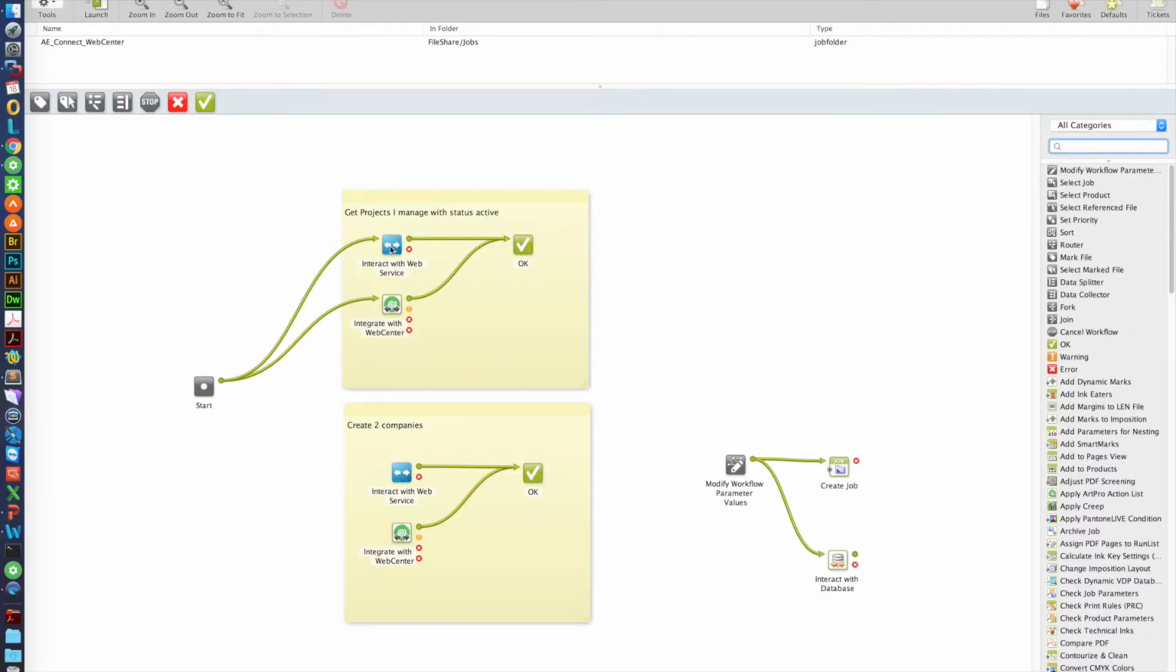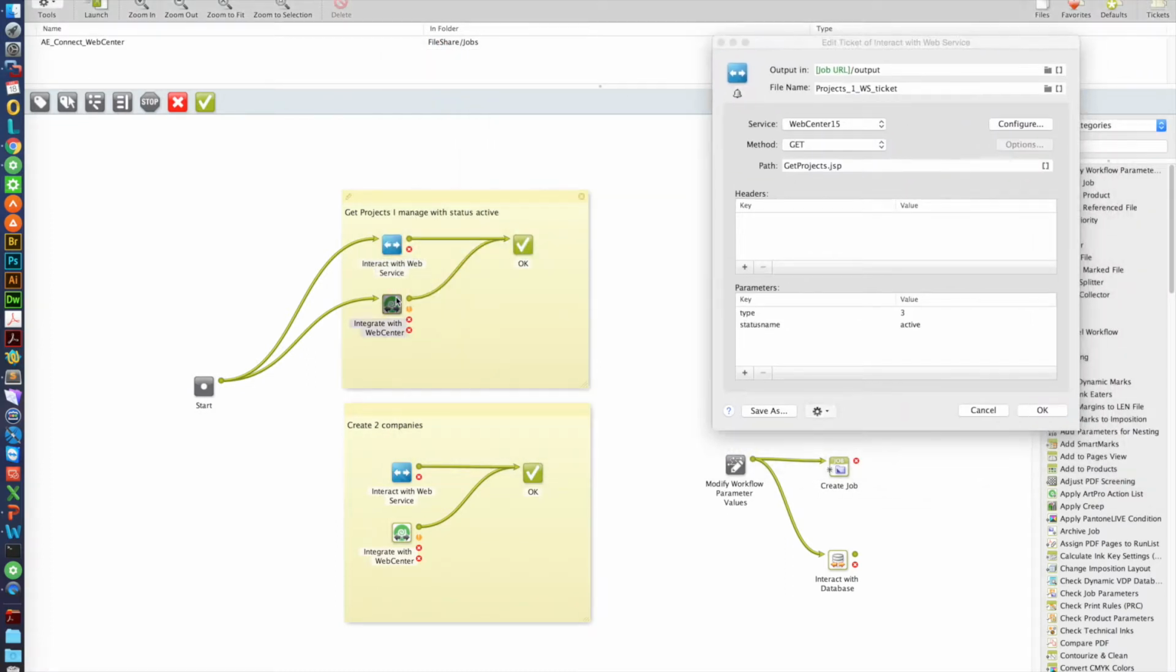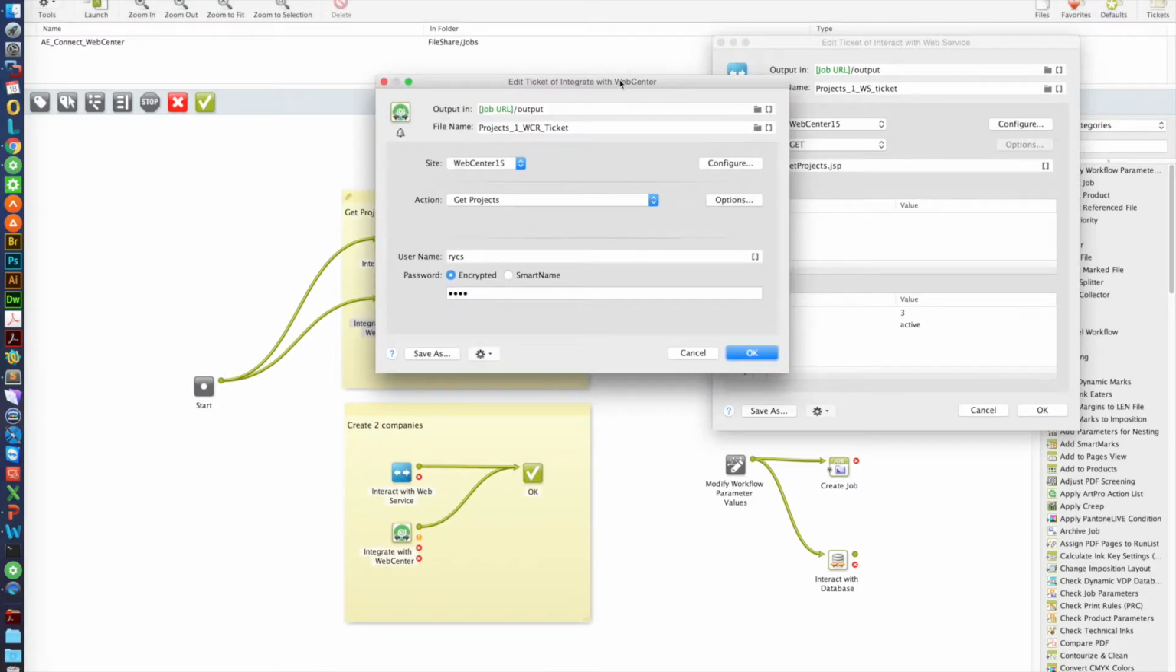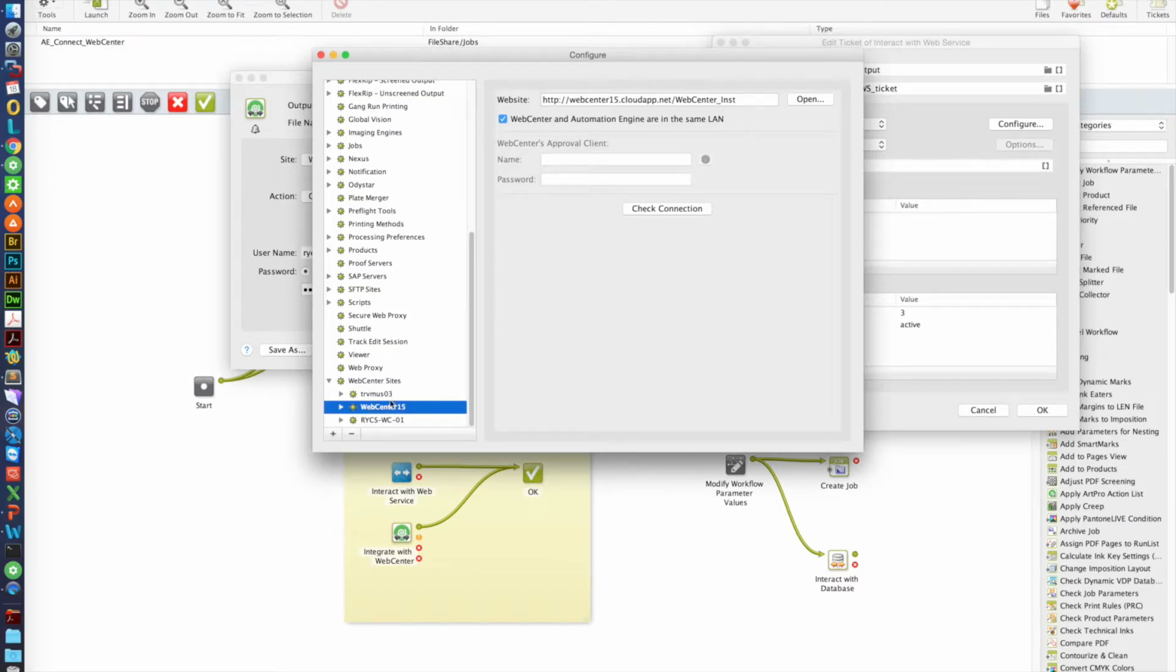So here I have 2 separate tickets. I'm using the Interact with Web Service and the Integrate with Web Center ticket. So what this is going to do is get projects from that same request I just did in the browser. If you're using the Integrate with Web Center ticket, you'll have to configure this in the Web Center sites of your automation engine. You need to put the URL and then decide if it's in the same local area network or not.